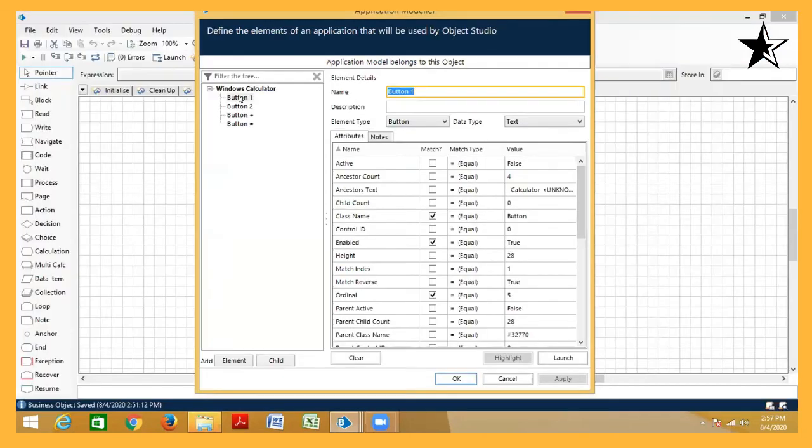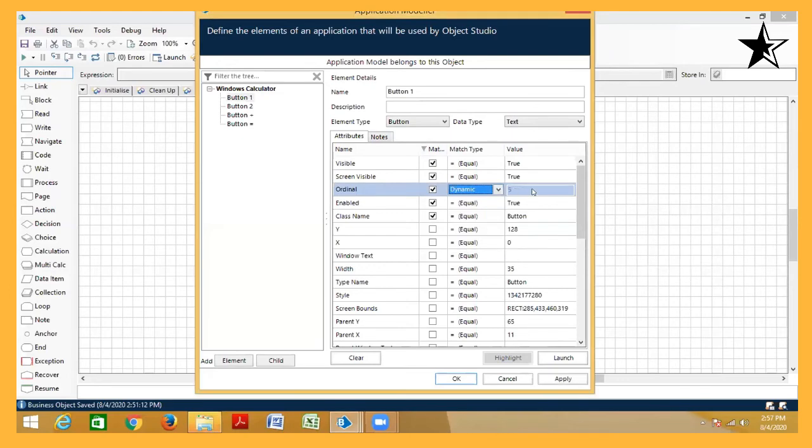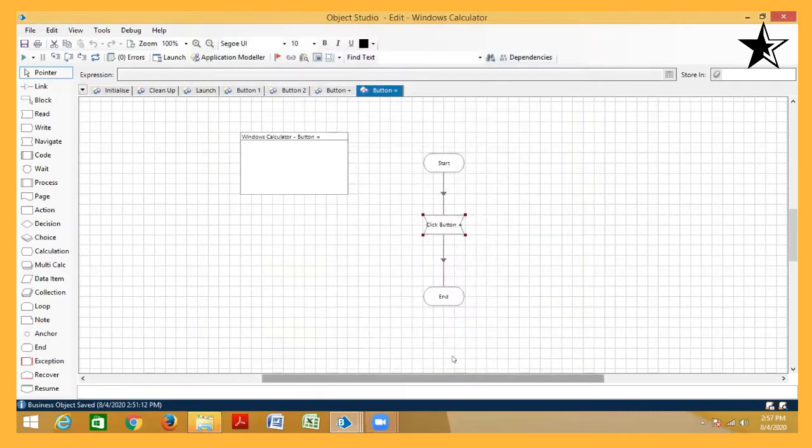Click onto the button 1 and then click on match and click on ordinal. Simply here equal, just set dynamic. Now you cannot assign anything statically from here. You can assign from the process itself, right? So now I just apply, you just click on OK.